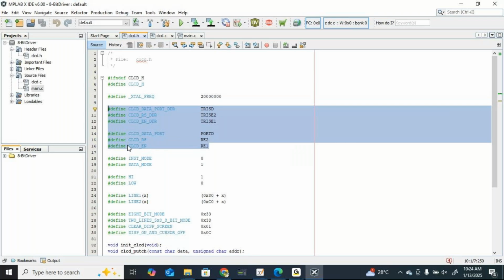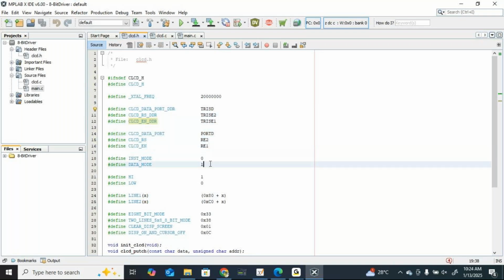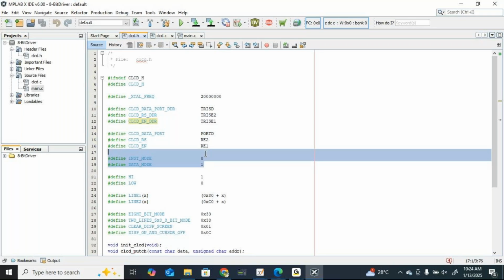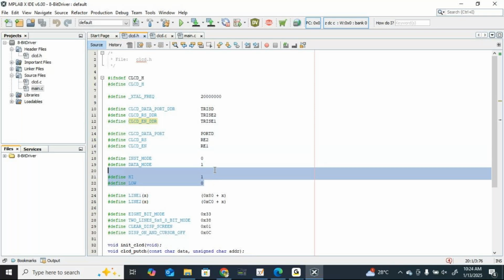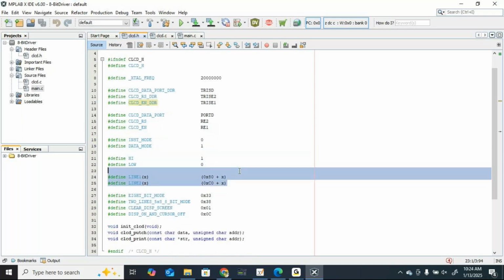And we will be sending whatever I'm writing, whether it is data or an instruction. So for the data or the instruction mode also, I have defined a macro. Data means we have to send the value 1, instruction means we have to send the value 0, and for high and low I have taken one macro. And here I have defined the macros for line number 1 and line number 2. We'll understand this macro.